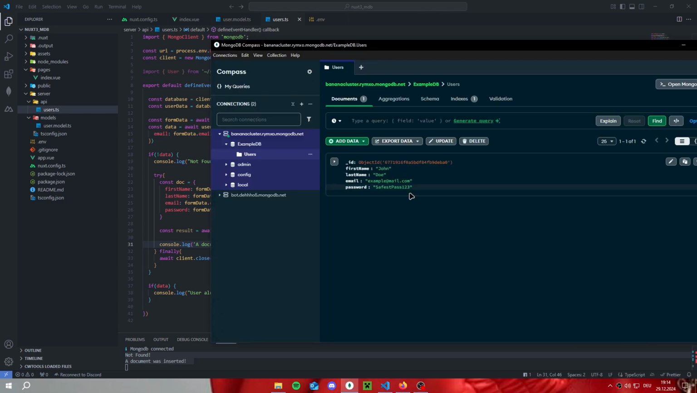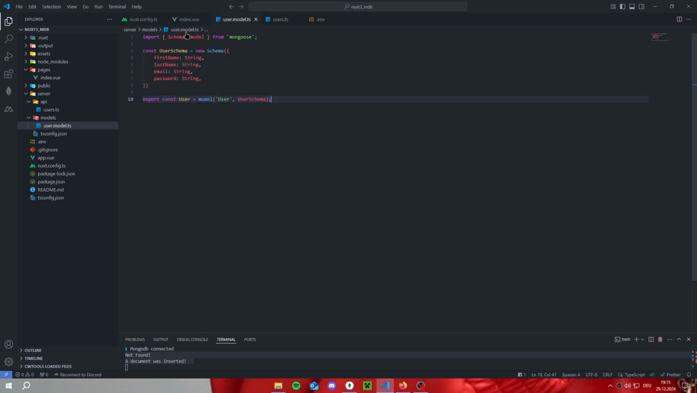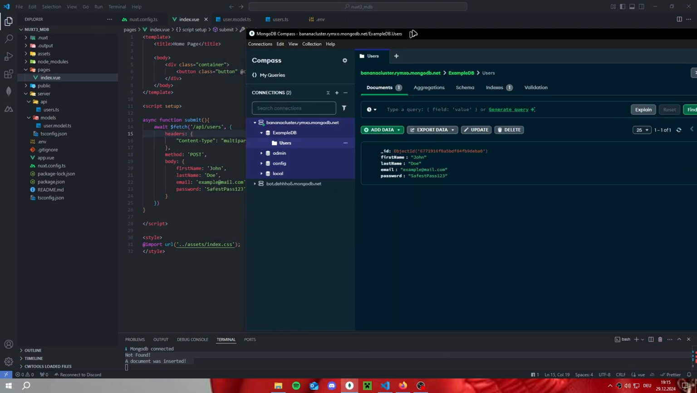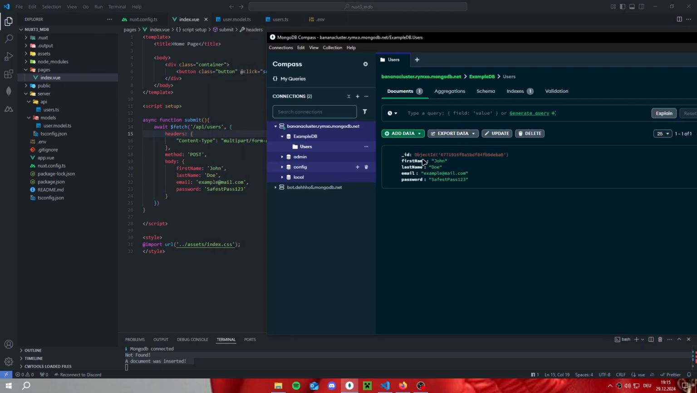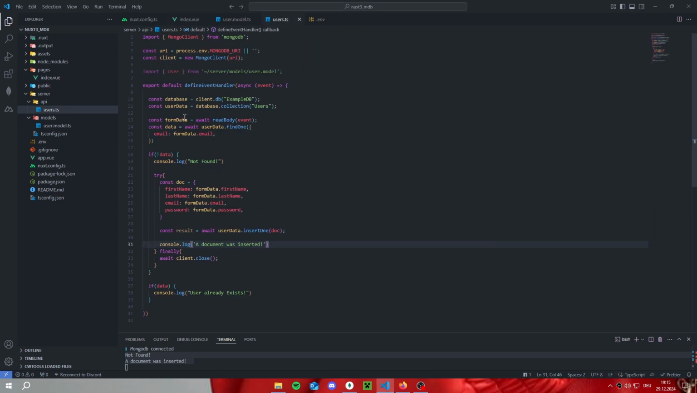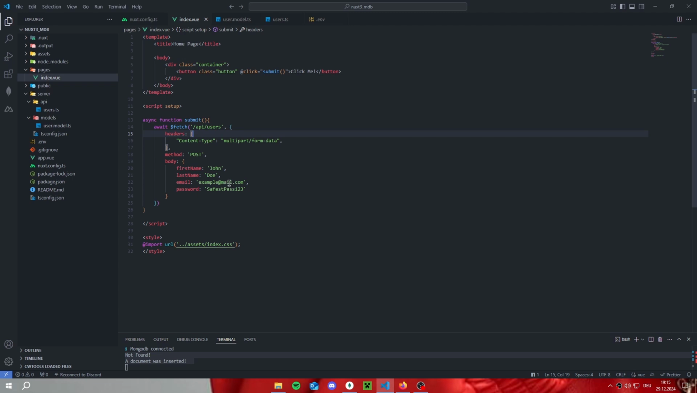Now let's look. So the things that we have entered into this, you can see, it is the same exact data that we have posted using this form. Now, for example, we are checking for the email. That's why we're gonna just change the email and change the name to Barry.